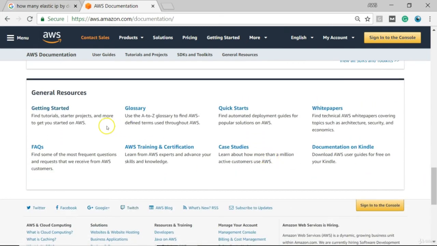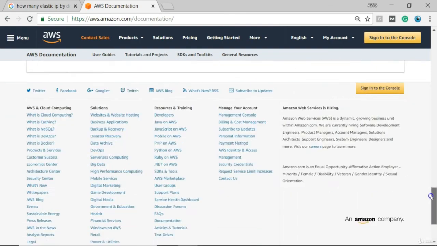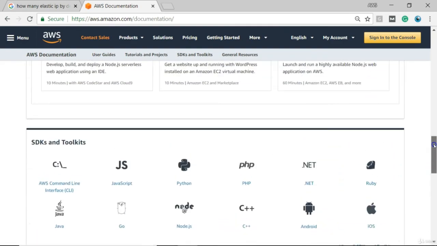Then you have general resources, where you have FAQs, getting started, white papers, quick starts, and case studies from different clients. AWS training and certification is also there. You must know that there are many certifications related to architects, developers or DevOps in AWS, and you can go ahead with an advanced course after completing this course. So this was about documentation, and let us go back to our slide.